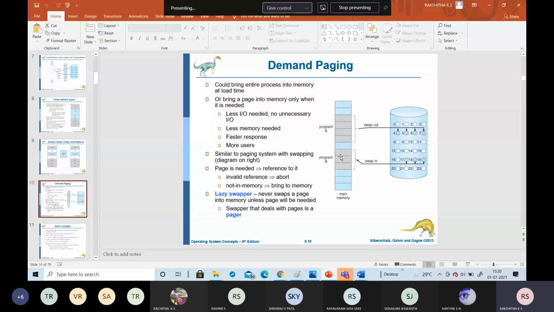Once the program is executed, it can come out from the main memory. Once it comes out from the main memory, again the space will be available. That particular space or area can be taken back by the program which had already been swapped out.